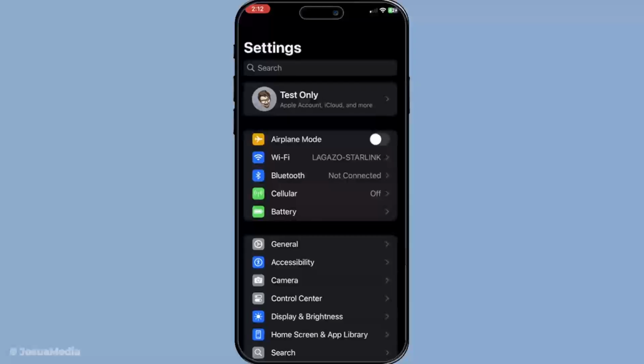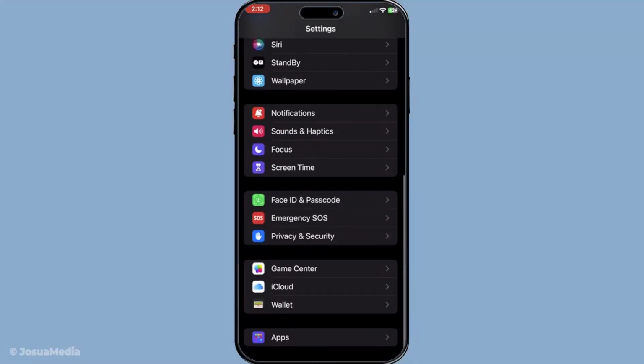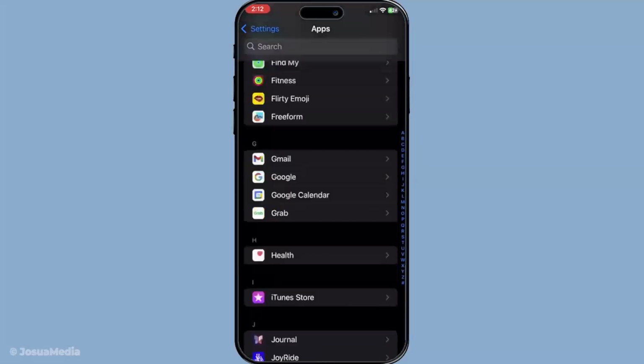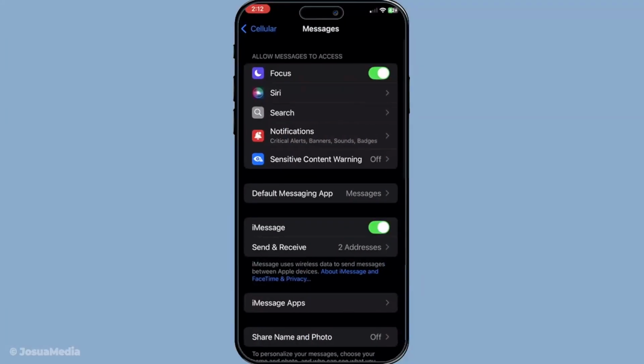The third step is to enable iMessage itself. To do this, stay in settings and scroll down until you find messages. Tap on it and make sure that the iMessage toggle is switched on. This step is fundamental because iMessage won't work if it's turned off. Once you've ensured it's active, your phone will always use iMessage whenever it's available, utilizing Wi-Fi only.